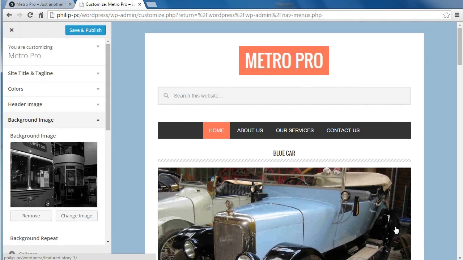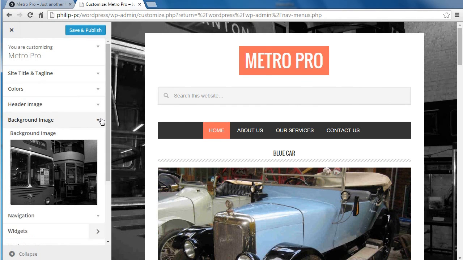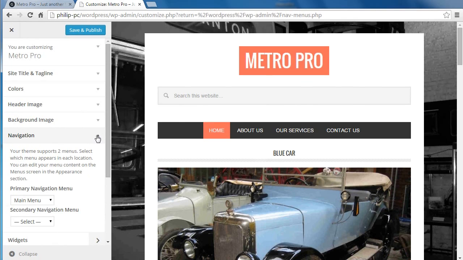Choose the image, and it appears here. So that's the background image. Just choose the image there. The navigation, we can set where there's a primary navigation and secondary navigation, and we can choose the nav bars to use here, but we have to actually make the navigation the way I showed you at the beginning of the video.